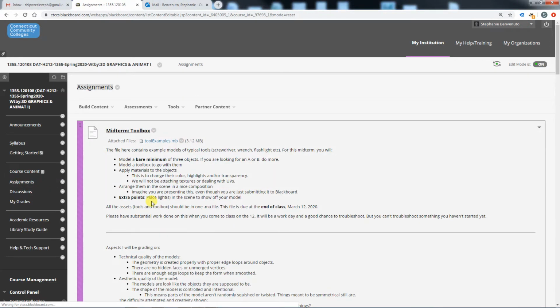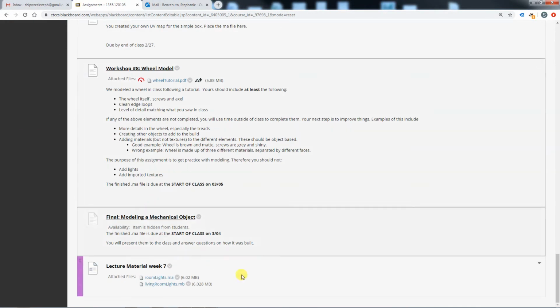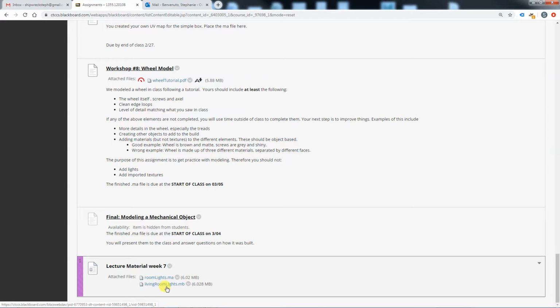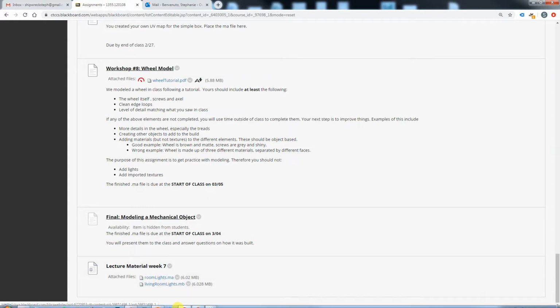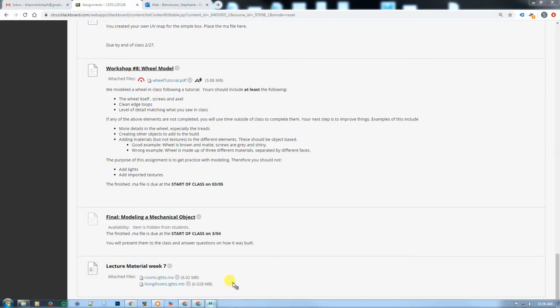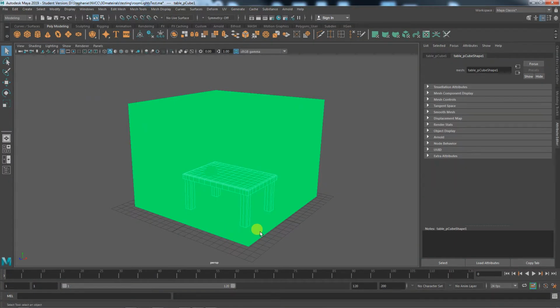So we started up class, and I said, okay, we're in week 7, and we've got a couple of different files here, and I intended to have us start with a simpler room for testing the lights before moving on to the living room with all of its vast array of materials and objects. And I opened up the file, and boy howdy was it broken.